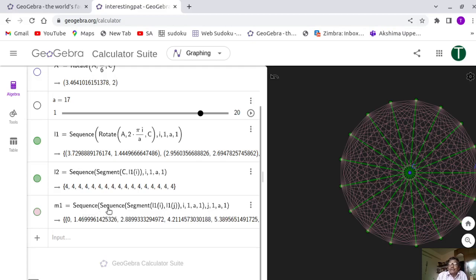In that case, you have to use two sequences. Hope you have enjoyed this particular episode, that is lecture 9, and I will discuss more about sequencing with two variables in my next lecture.